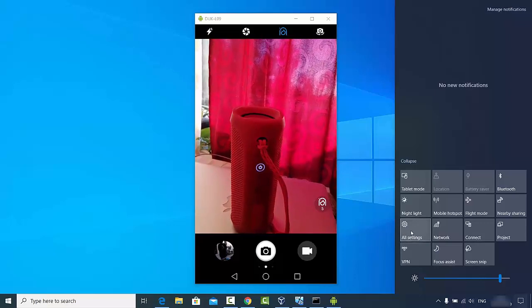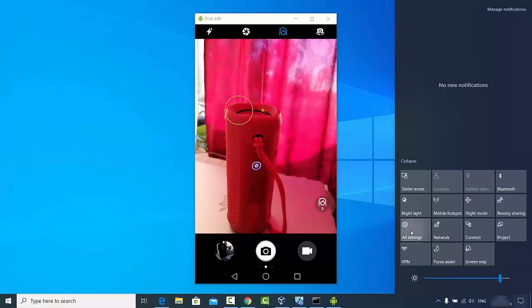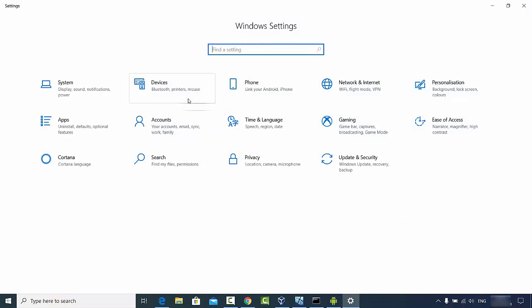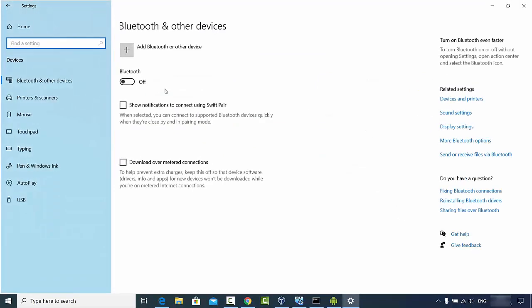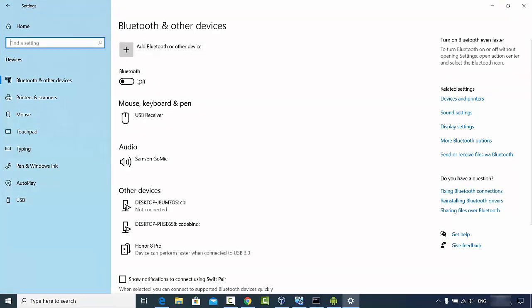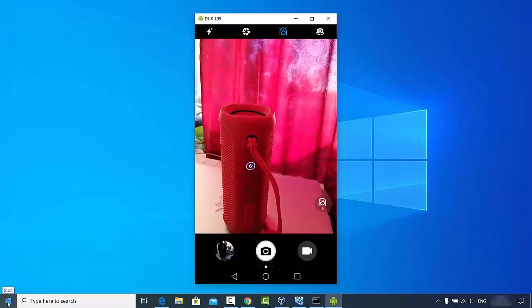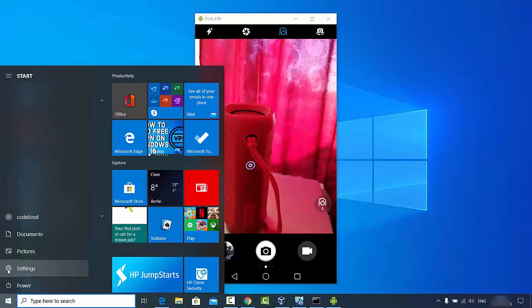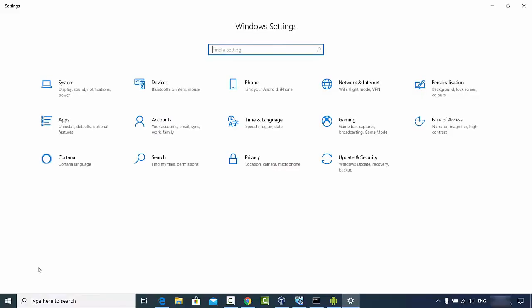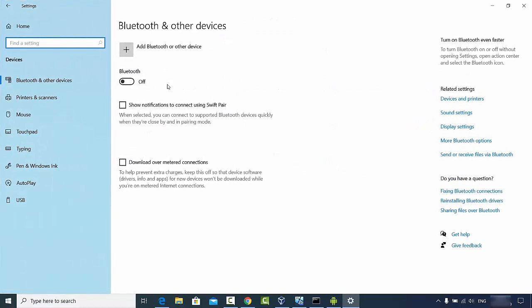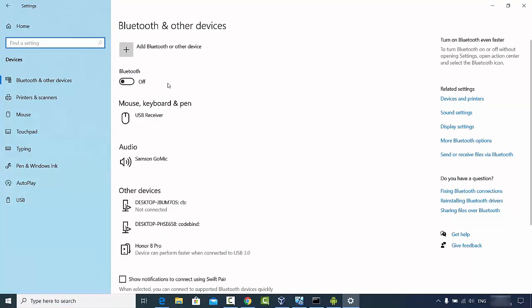So just click on the all settings option here, and here you will be able to see this devices option. So just click on the devices option, and here you will be able to see Bluetooth and other devices option. You can also come to this Bluetooth device option by just clicking on your start menu, and then click on the settings option, and then once again click on the devices option.